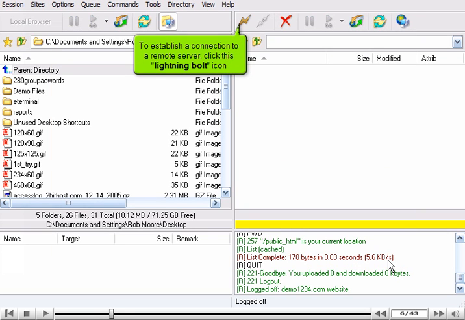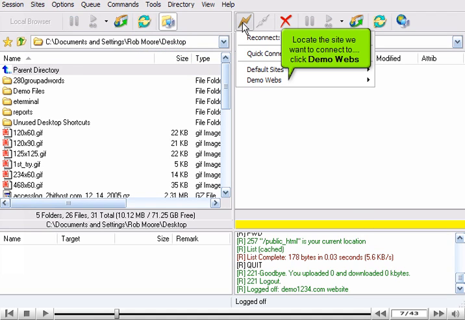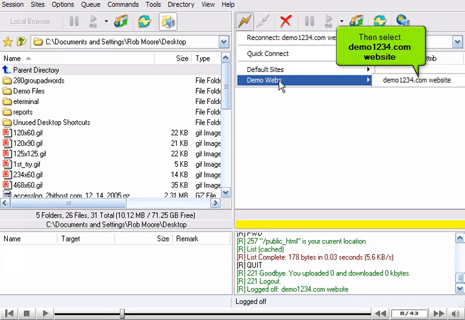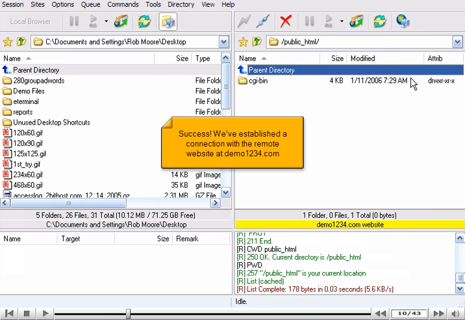To establish a connection to a remote server, click this lightning bolt icon. Locate the site we want to connect to. Click Demo Webs. Then select demo1234.com website. Success! We've established a connection with the remote website at demo1234.com.